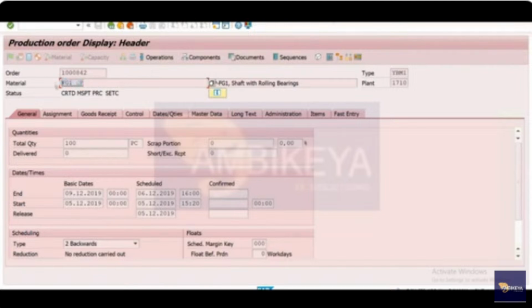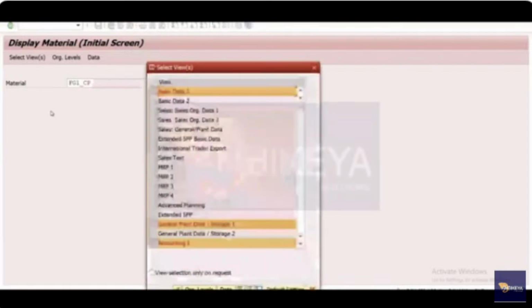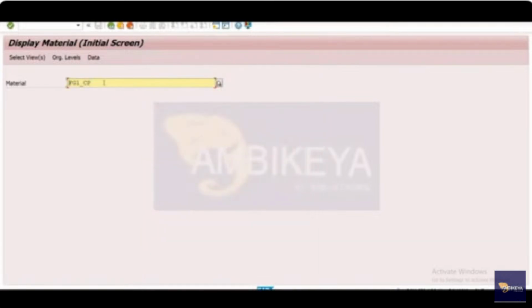So I will show you that. Suppose we go here, /OMM03. We'll start from the material. What is the material? What are the types of the material? What are the uses of the material? And how can we use that material and process that material? That we are going to see. So first we'll see what the material is. Suppose this is the finished good product, the FG material. We will see first what the FG material is, and to create the FG material, what different views we have to maintain.